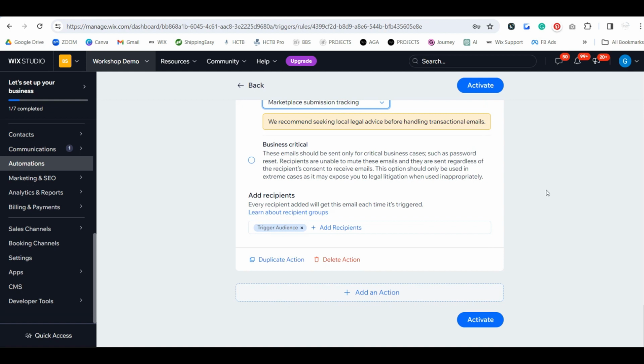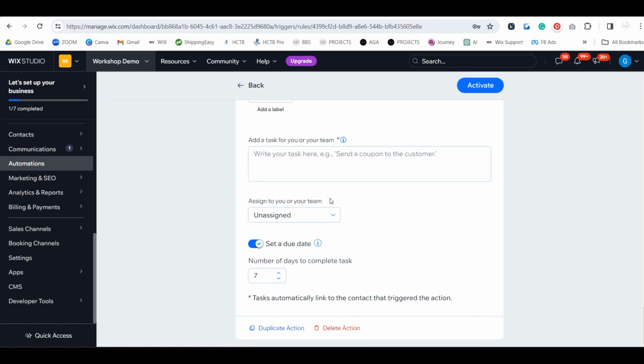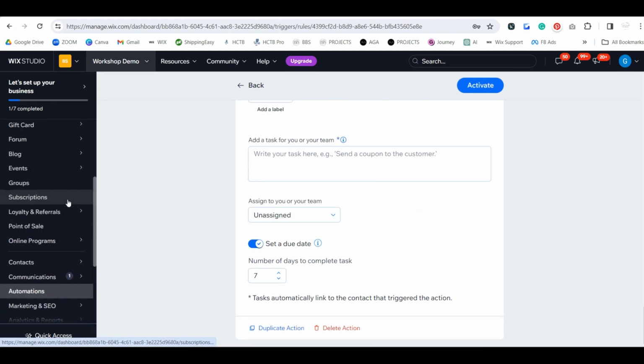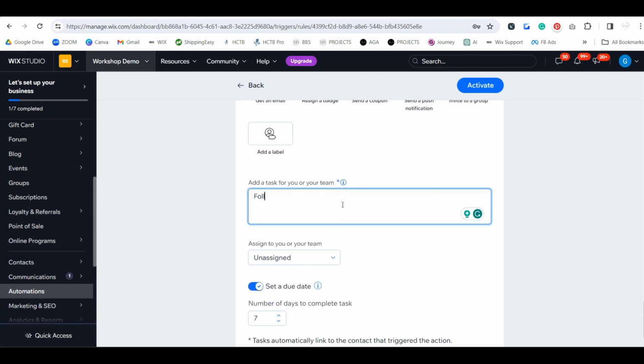So if you don't have that Wix business number, then what you might want to do is immediately go ahead and create a task. So I'll show you that in a second. Wix has a really great task and reminders feature. So we're going to say follow up via text with welcome message.